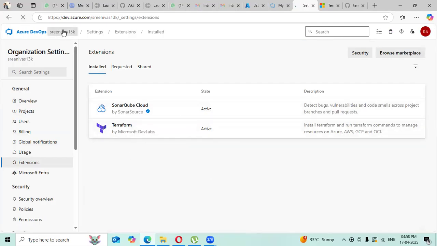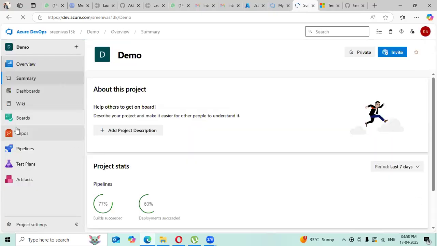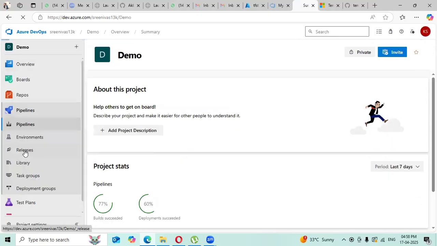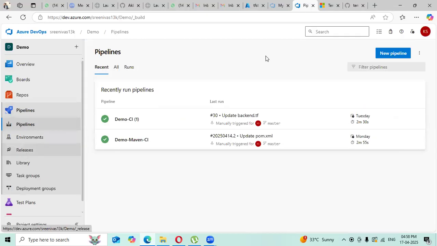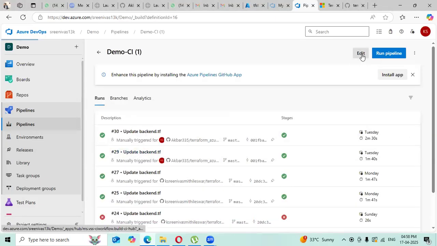Now, what is next? We need to connect to this Sonar, and we need to connect to this Terraform, right? So we need to go to the respective project. Let me click on this project, where I've already created a pipeline, and give you a quick walkthrough. Let me go to pipelines. If you go through pipelines, this demo CI is an infrastructure pipeline. If I click on this, let me click on edit.